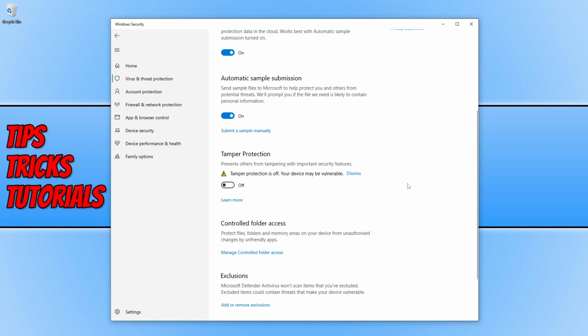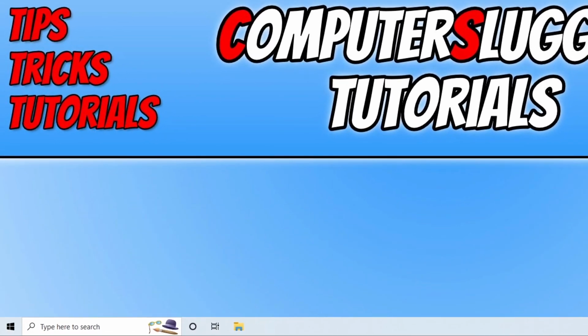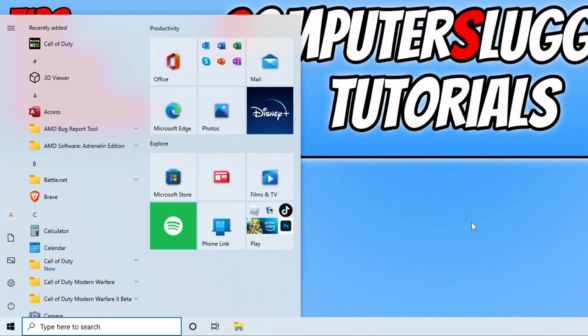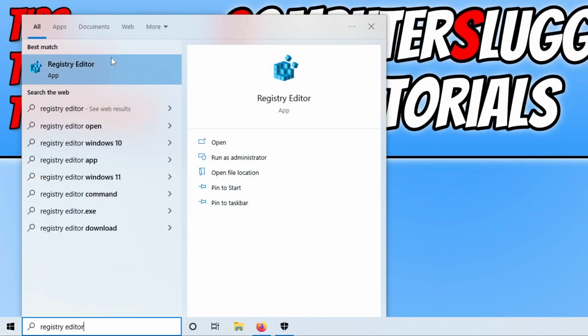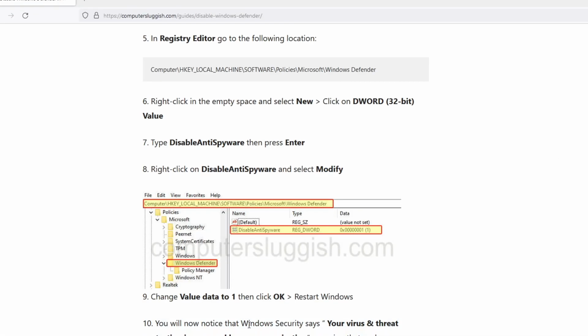Once you've done this, we can then close down Windows Security, and we now need to open up the Registry Editor. We can do this by opening up the Start menu and then typing in Registry Editor, and we then need to click on Registry Editor. Once you have the Registry Editor open, we now need to go to a location within the registry. The easiest way to get the location is by clicking on the link in the description below to go to our website, where I have put the location, which you can right click on and go copy. Or you can pause the video right now and just write out that location path.